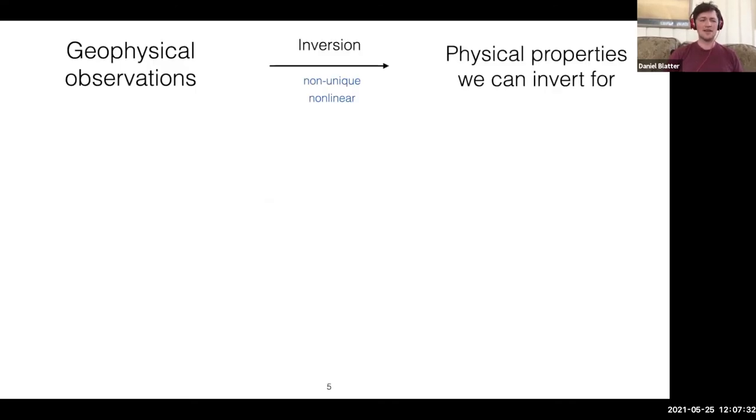Typically, we have geophysical observations that we acquire at great expense from the field, and we invert them for physical properties. This is a non-unique and non-linear process, which leaves you wondering how confident you can be in those inverted models. And this is where UQ comes in.